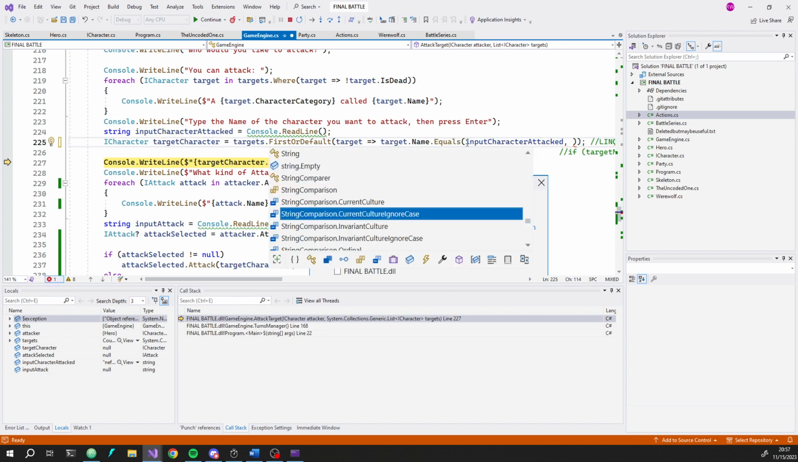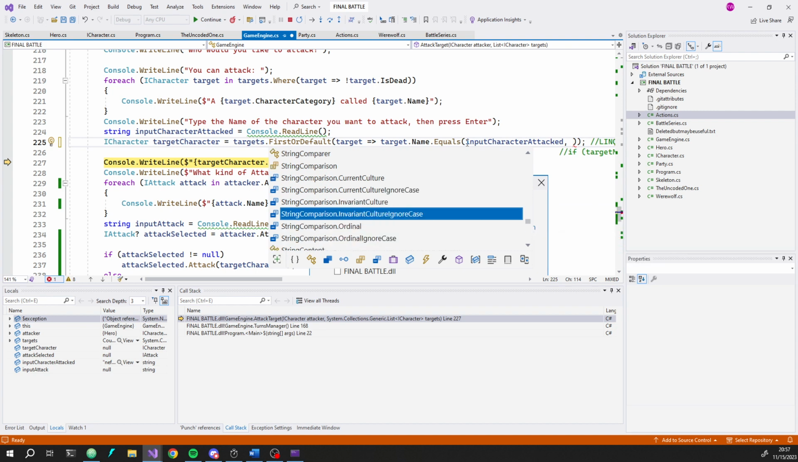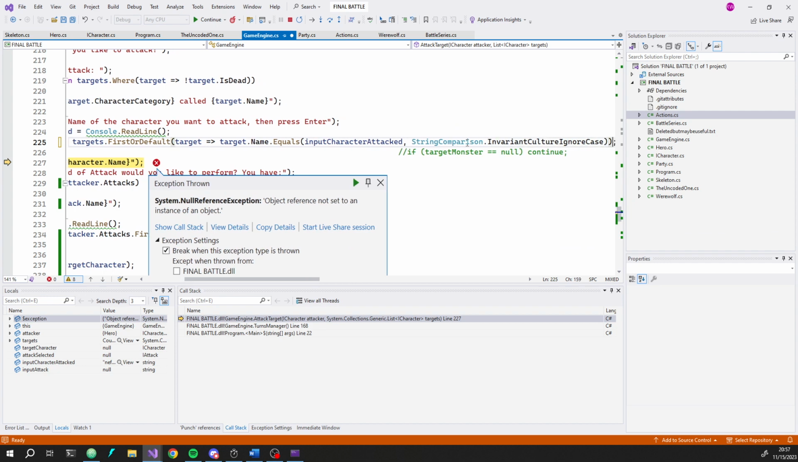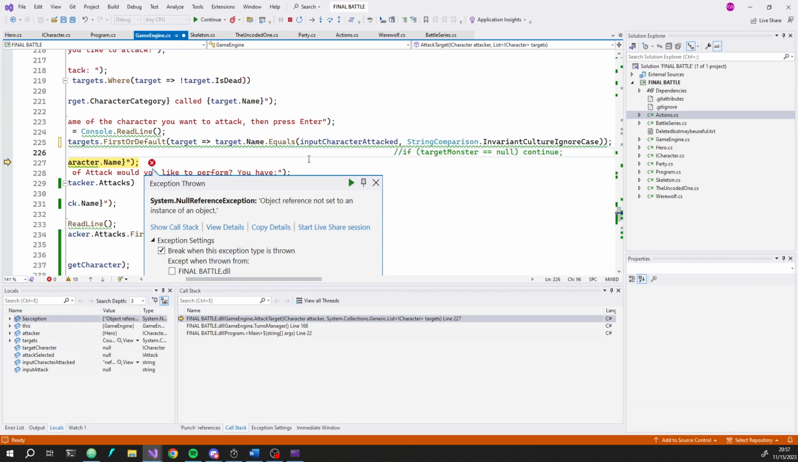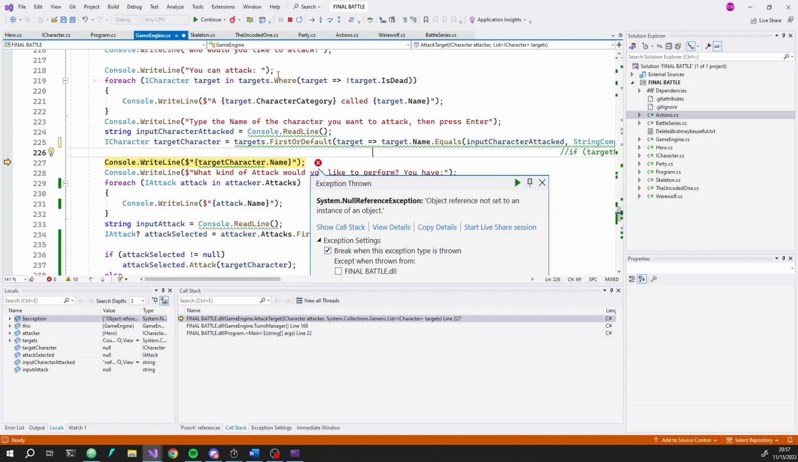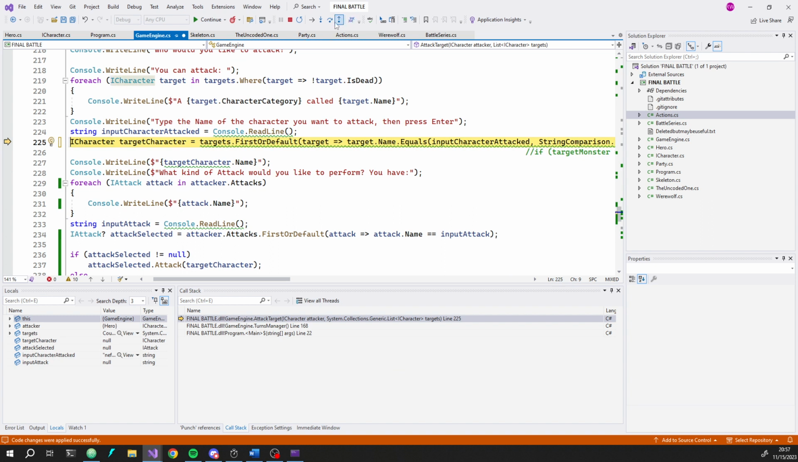Equals string comparison, invariant culture, ignore case. There. So now if I mistype it, if I miscapitalize it, it won't blow up here. And I'm actually going to just pop that back up there and tell it to run it again. And it should get it right this time. It did. Yay. Okay. Anyway.